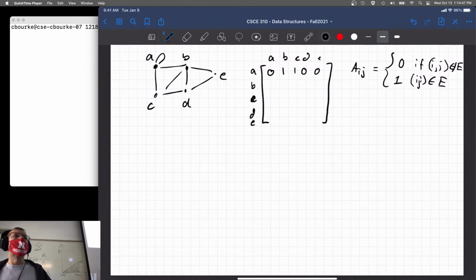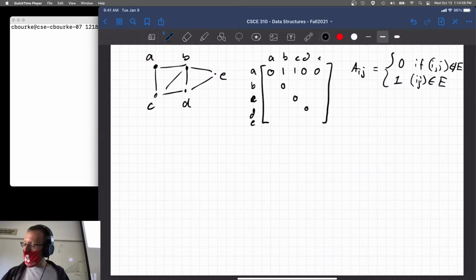Implicitly, all the self loops are there. If you're at A, you can get to A at a path of length 0. You're already there. Just stay there. Don't go anywhere. So the diagonal on this matrix is always going to be 0. Or if you need to, for programming purposes, you can make it 1. If you're at A, is A connected to A for some purpose? Then you can go ahead and put it as 1.